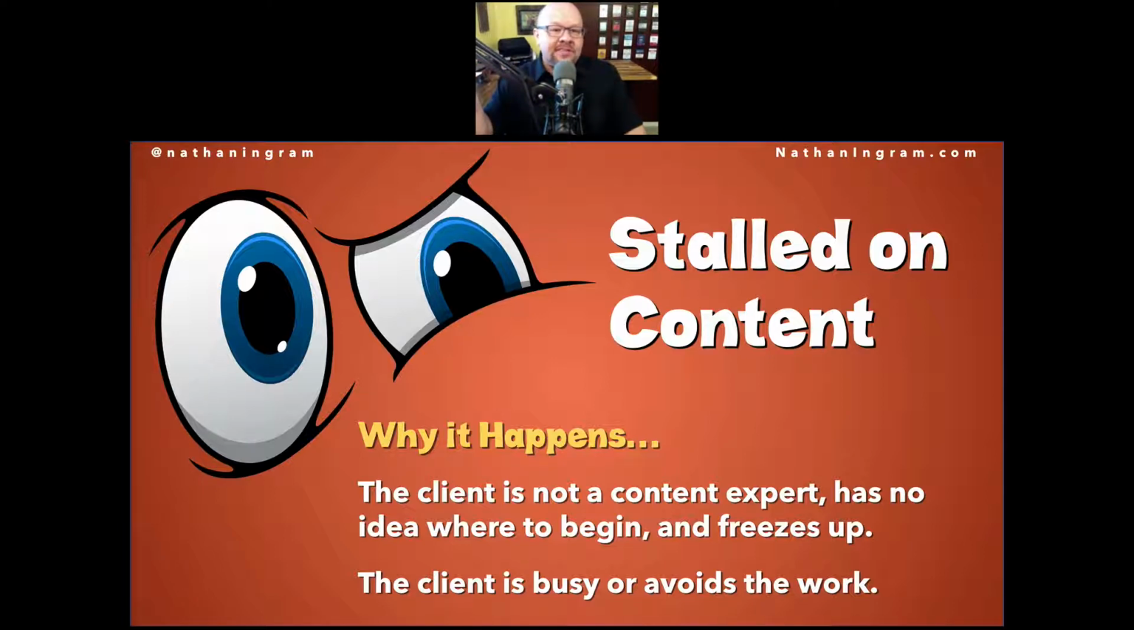And the reason, at least in my opinion, that clients tend to get stalled on content, there's really two. The first is the client is just simply not a content expert, and they have no idea where to begin, and so they freeze up, right? They get that blank page syndrome where it's just really hard to start writing on a blank page. So they kind of freeze up.